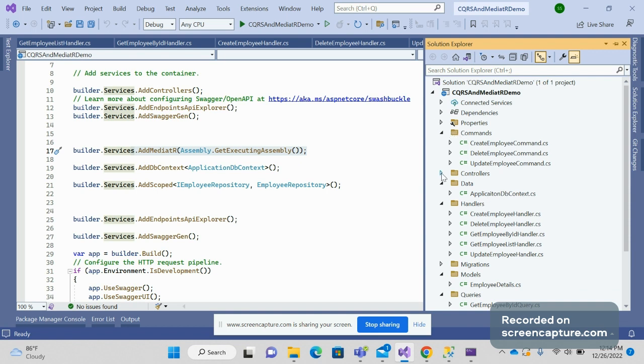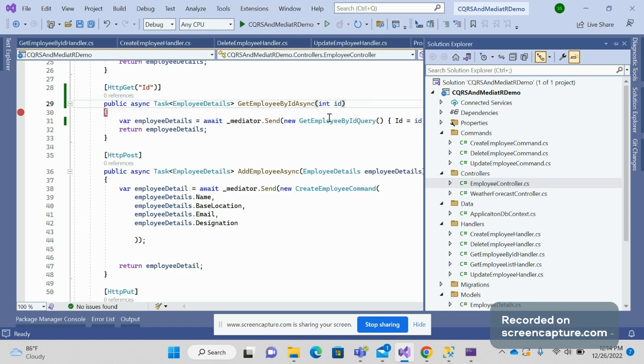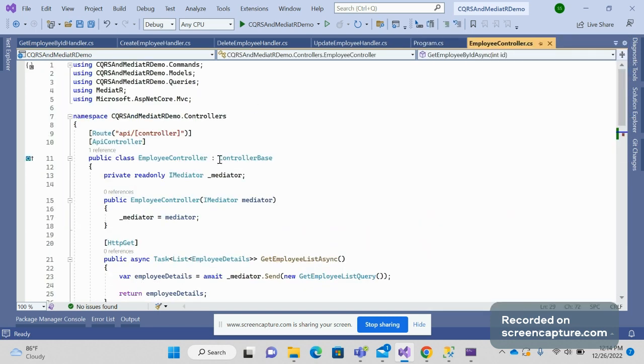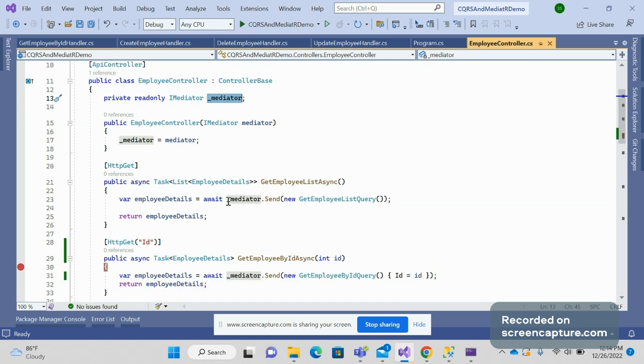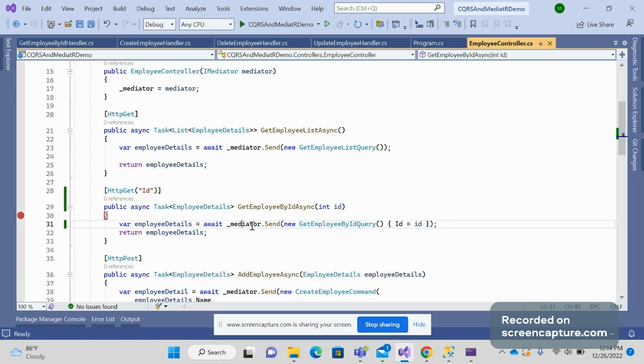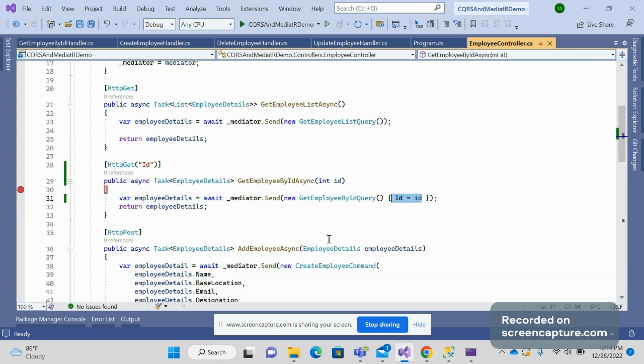Now go to the controller section. Have one controller created which will inherit ControllerBase, because we are working with web APIs. Have the ApiController and route. Simply have the constructor and make use of mediator. With mediator, instead of implementing business logic here, we are calling the get employee list query using mediator.Send. Then employee by id, where we are passing the id object.